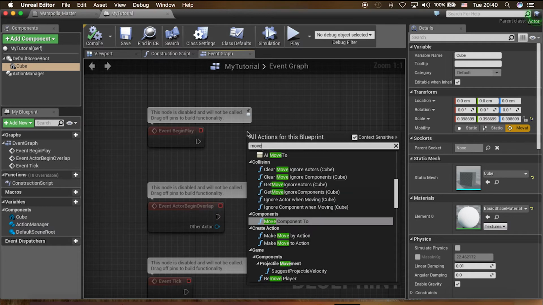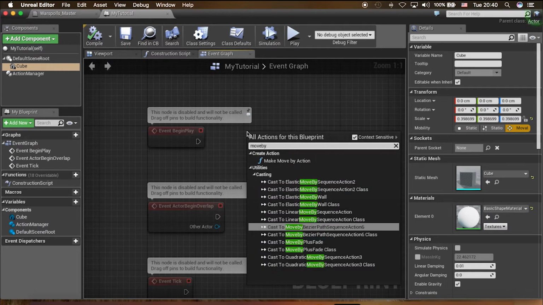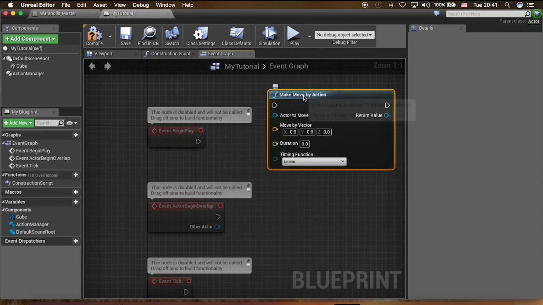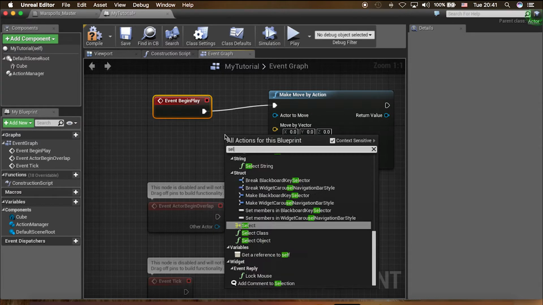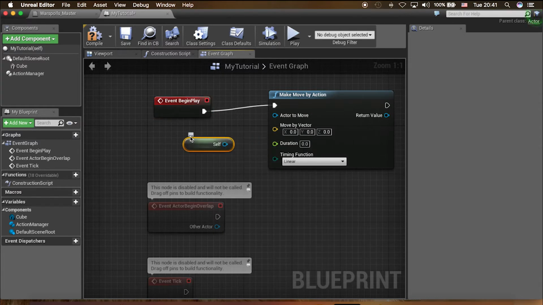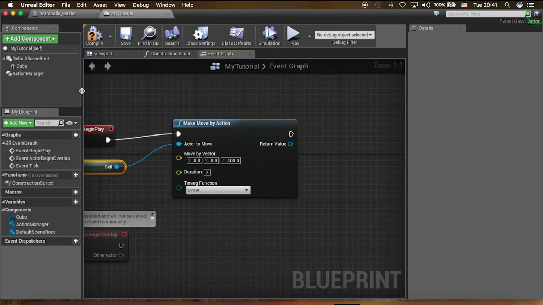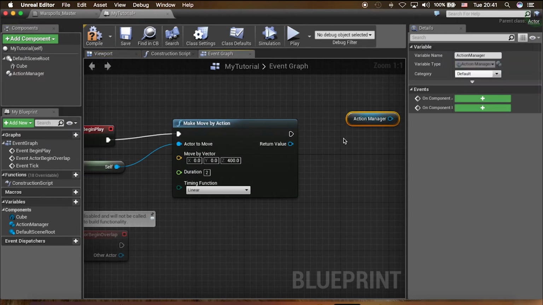So we will write down Move By, because we want a Move By action. We'll put the connections from Event Begin Play and we'll hook up Self as the actor reference. We will want to move it 400 points up in a duration of 2 seconds. The action will be linear.